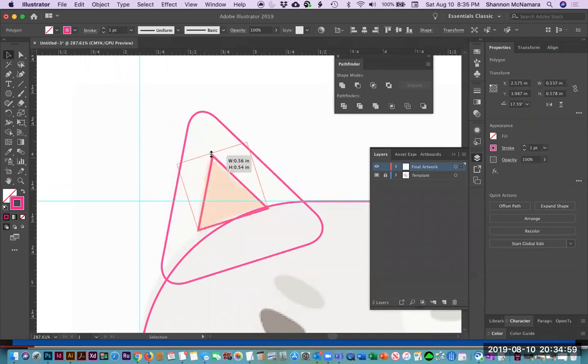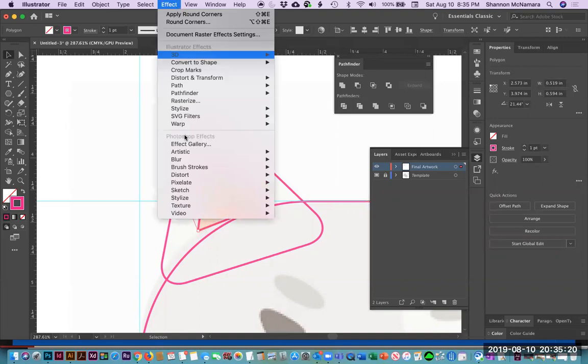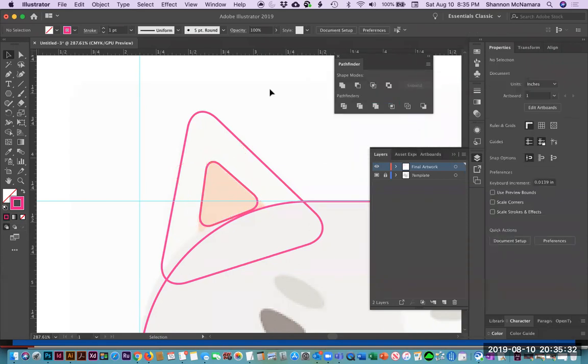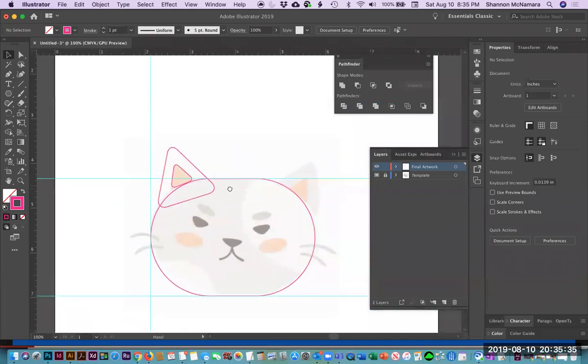This one still has a little bit of a rounded edge to it though, but it's rotated a little bit different. So again, I'm going to hit the letter E. I'm going to rotate it just a smidge. It's just off a little bit from the other part of the ear. And then I'm going to go to Stylize, Round Corners. And 0.125 will do it. There we go. And I've got one ear.